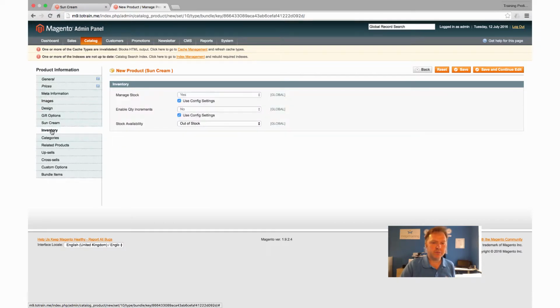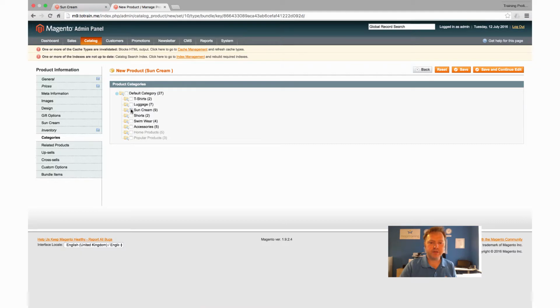And I'm going to come down to where it says inventory. Once again, as with all Magento products, when you input them at the start, they're marked as out of stock. They need to be marked as in stock for customers to be able to purchase from them. So let's mark it as in stock. Place it in a category, so we'll place it in the sun cream category.